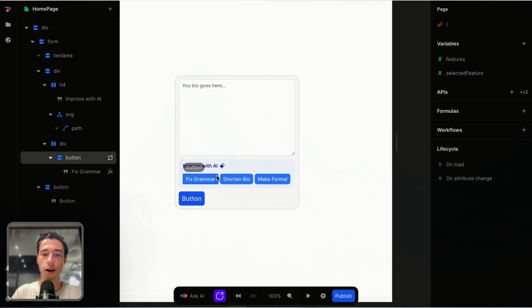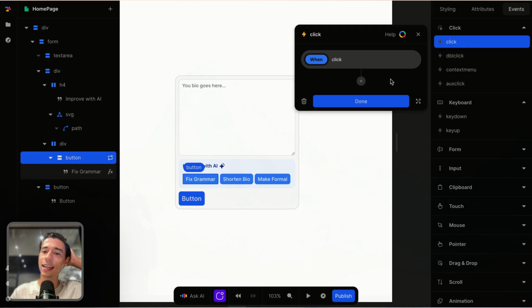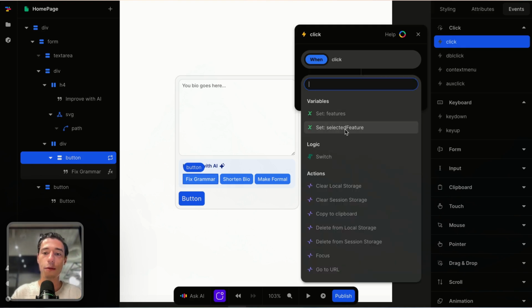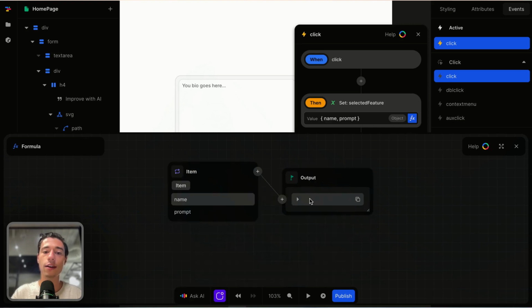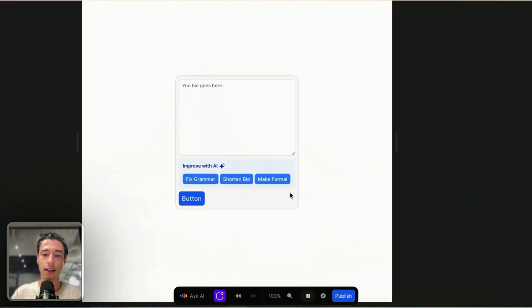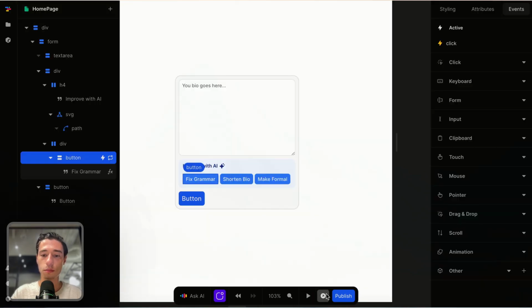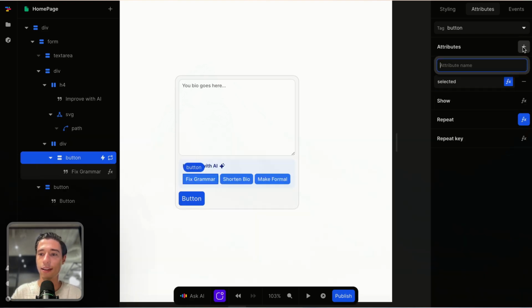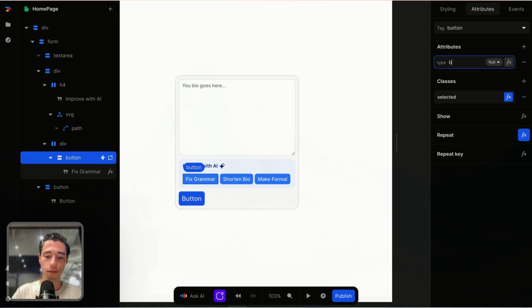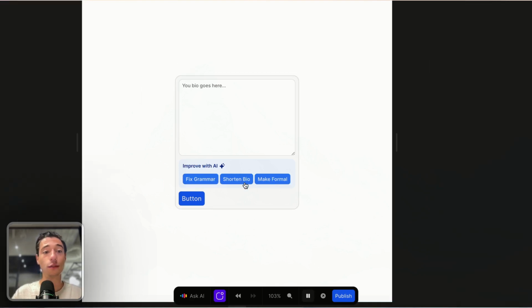So now I need to go on my button, right? And on click of any of those buttons, I will set the selected feature variable with the current item's value. So if I click on make formal, we are on a form. So right now, if I click on any button on the form, it will submit the form. So I need to add actually on all of those a type attribute. Not a class, an attribute of type button. So when I click on them, I'm not submitting the form.